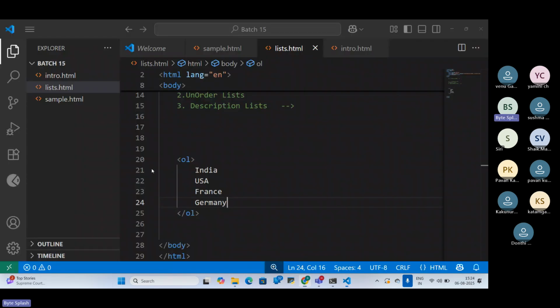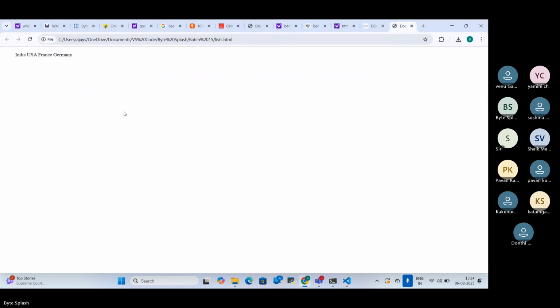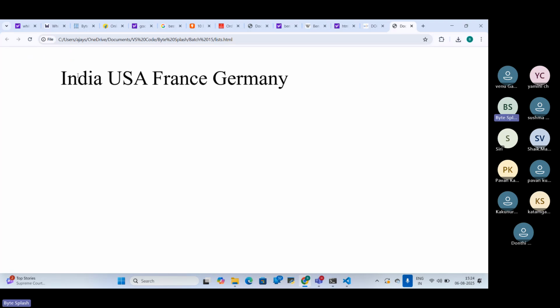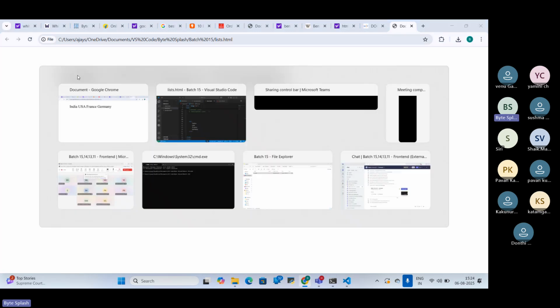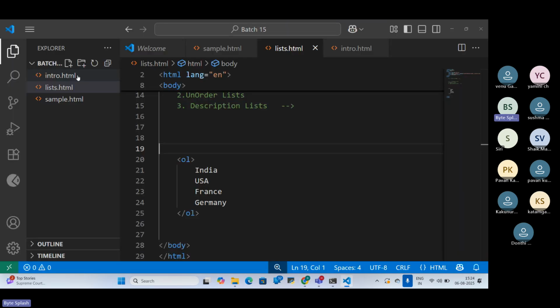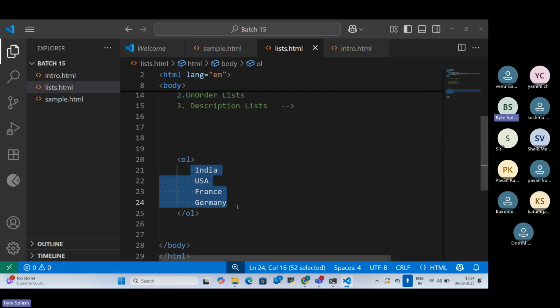Sorry, it is another file. So how is it displaying the output? It is just displaying side by side. Why? Because we have just opened the ordered list tag, so it will understand this entire thing as one line. Even if you come to the next line in coding, it will treat it as one line only. That content will display side by side.